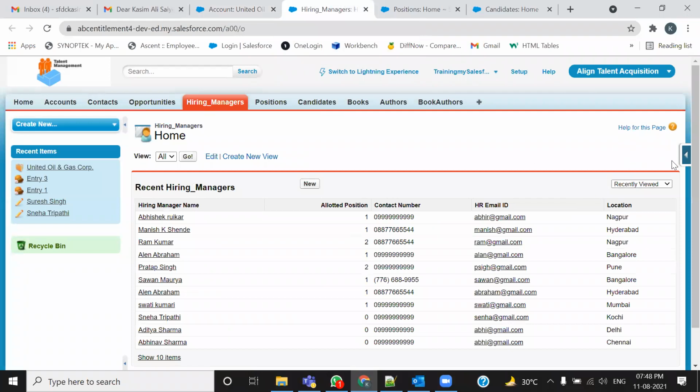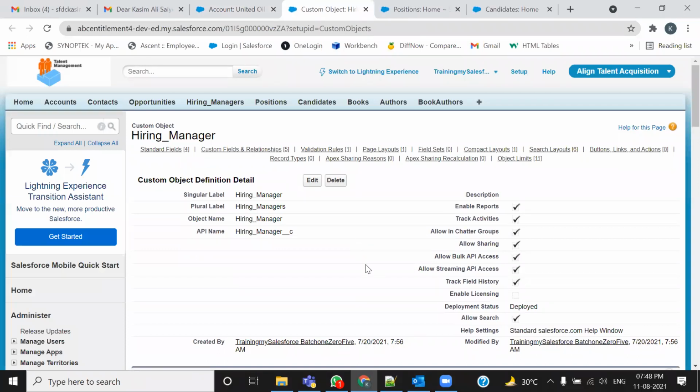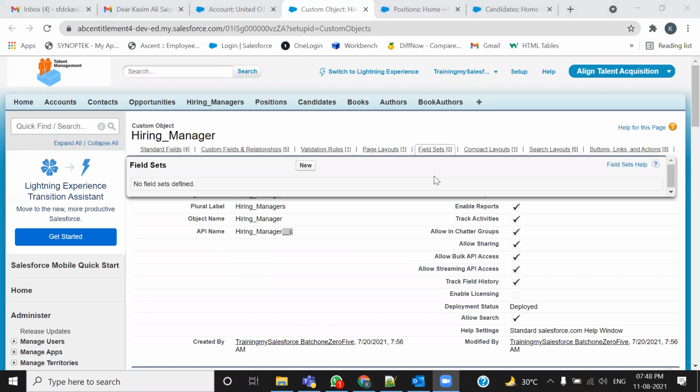Now, if you observe their names, let's go to the hiring manager and view the object. If you observe the actual name, I mean the database name, or rather the API name, Application Program Interface, the full form of API, you will see the actual API name of this particular object is hiring_manager__c. Now, can any one of you tell me what is the meaning of this double underscore C? Yes. It shows customization. It's a customized object, a custom object.